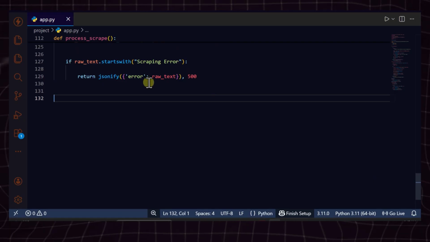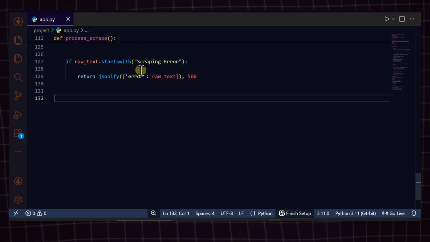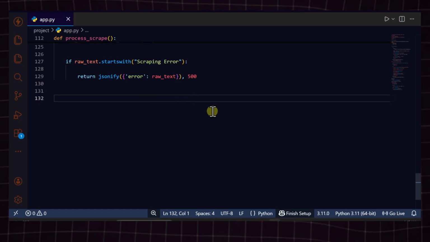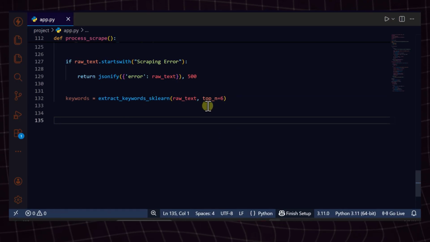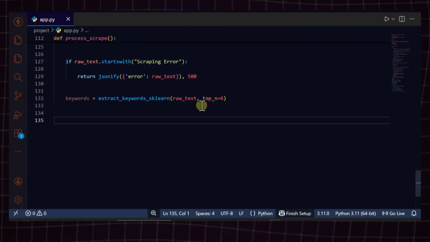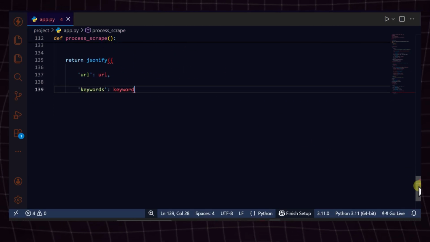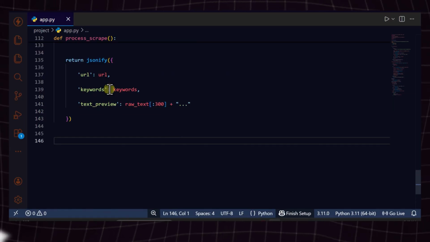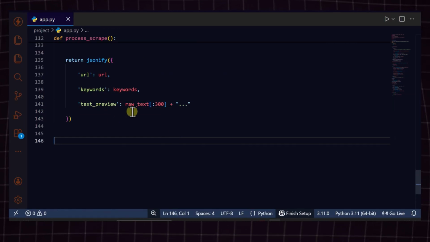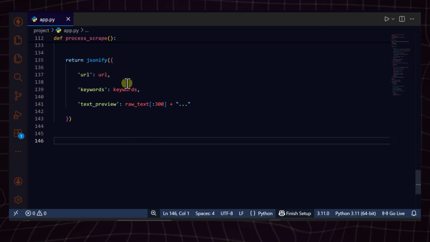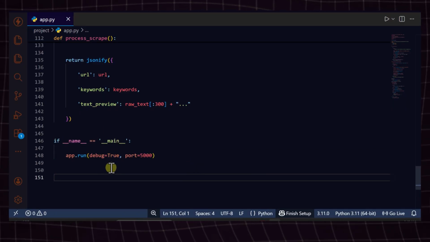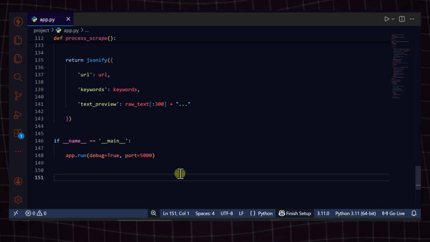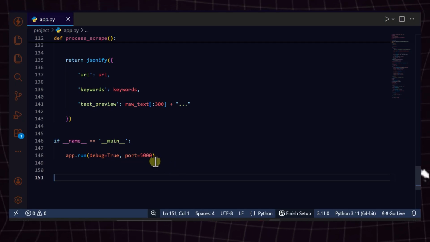If the scraper returned an error string, we forward it to the client as a 500 internal server error response. We pass the scraped text to our TF-IDF function and request the top 6 most important keywords from the page content. We return a JSON response containing the original URL, extracted keywords, and a 300-character preview of the scraped text for display in the UI. This starts the Flask development server on port 5000 in debug mode, enabling live reloading and detailed error output during development.